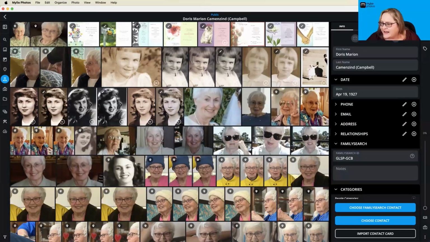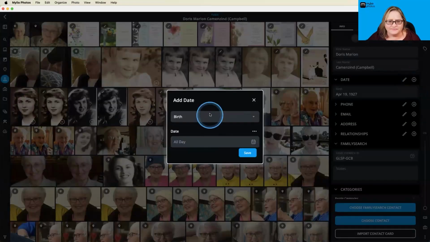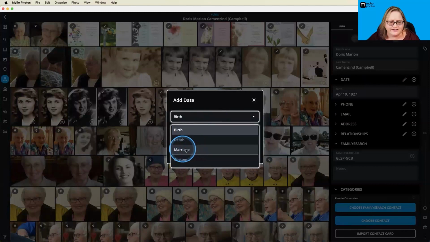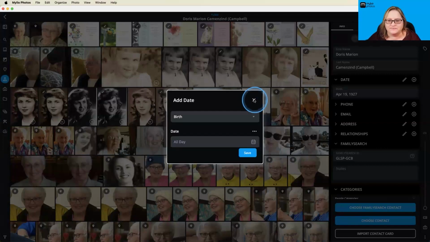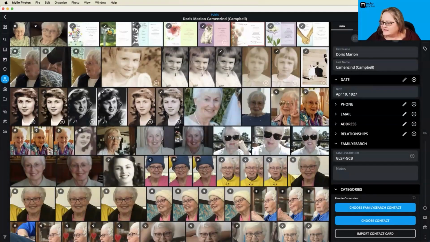Let's see, can you have an anniversary date? Absolutely. All you need to do is go ahead and click that plus button. Click on the date you want to add. Here's a marriage date. Or if you have some other special kind of date that you want to add, you can add a custom date and add those in there as well. All right. Any other questions?